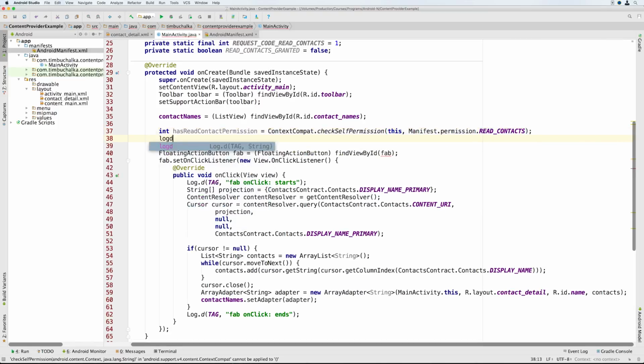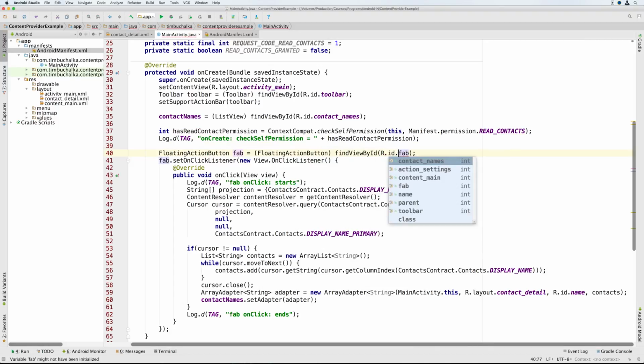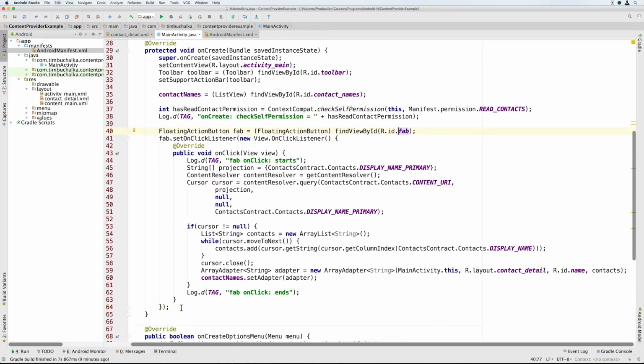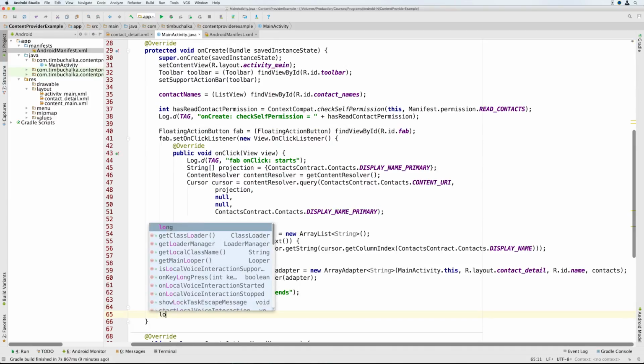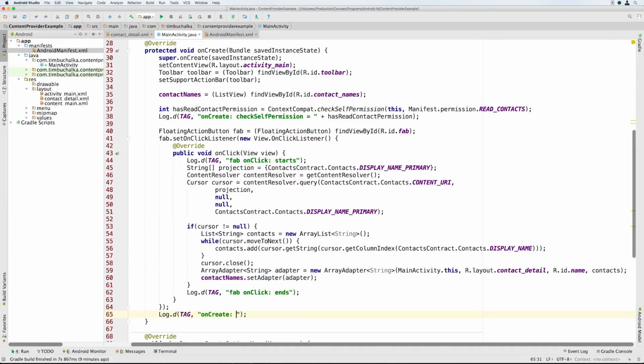Then we'll add a Log.d there, and we'll put checkSelfPermission equals plus hasReadContactPermission. And the fab button seems to have gone back to what it was before, so R.id.fab again to fix that problem up. And the other thing I'm going to do is at the end of the onCreate method, let's actually also add a log there because it's going to be useful to see where this is being called later. So I'll just put an ends down there right at the last line of the onCreate method.